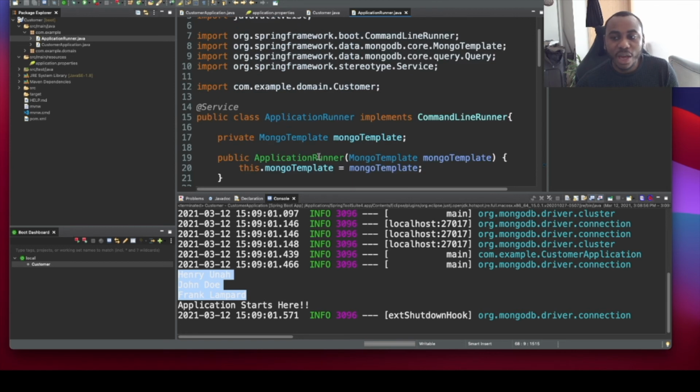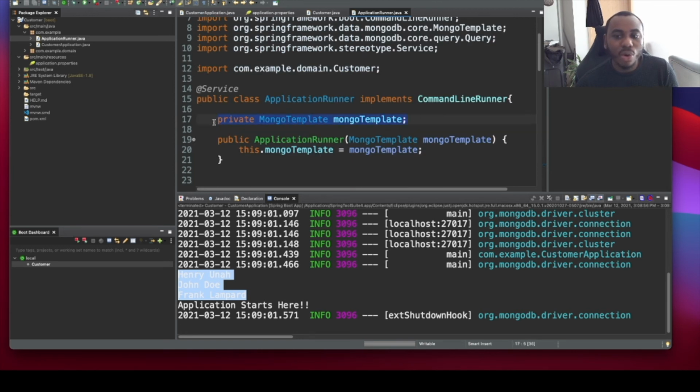So the first way I mentioned is that we can use the MongoTemplate. Another way we can do it is we can use the MongoRepository interface, and we can inject that to this our service right here. So let's quickly see how we can do that.